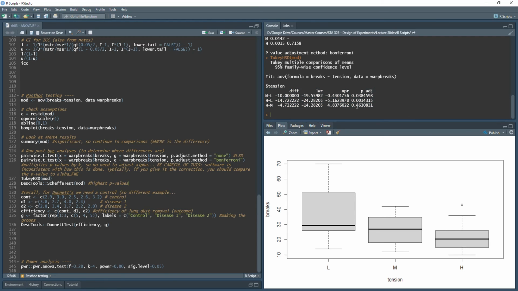Note also that here, just because I say that they're statistically significantly different doesn't mean that that has a practical impact. So it doesn't mean that they're practically different.